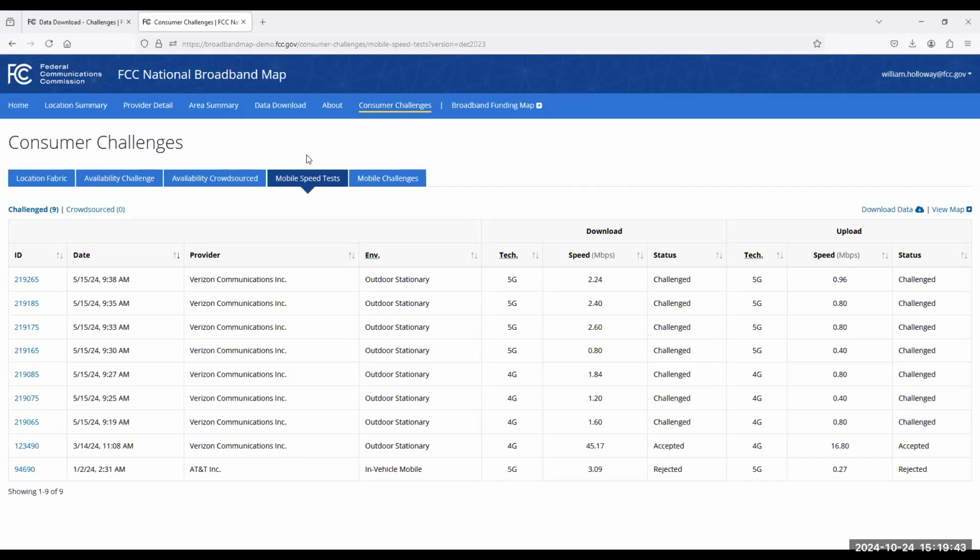I'm using a demo version of the map, so please note that these speed tests are not real, but they are representative of what a consumer can expect to see when they log into the map. This is a representation of all of the speed tests that a user may have conducted using the FCC speed test app. You can see that the tests are categorized as challenge speed tests or crowdsourced speed tests, which we'll go into more detail about in the next video.